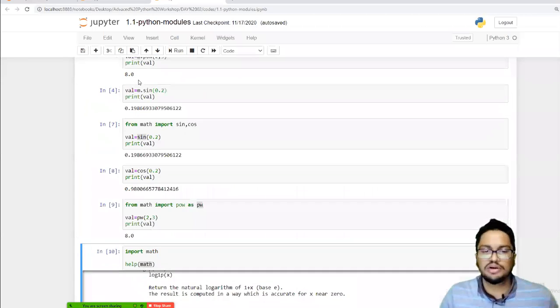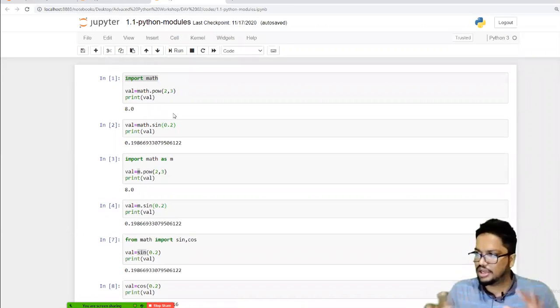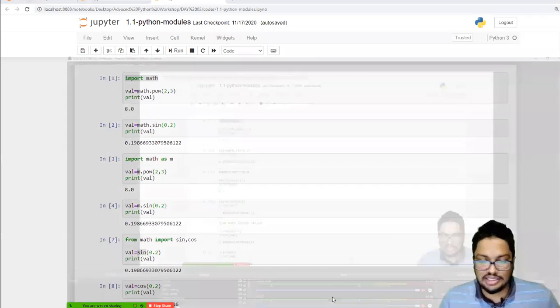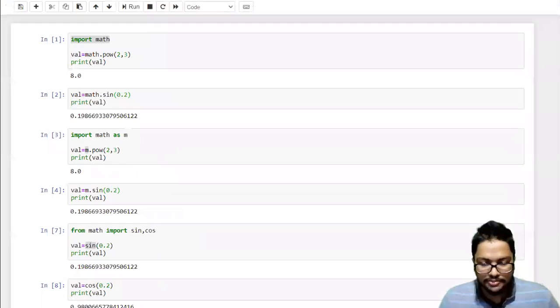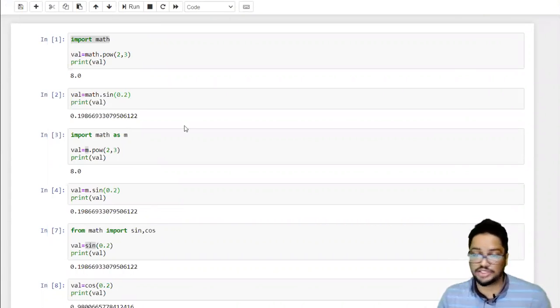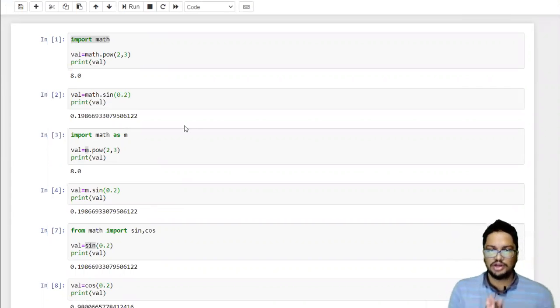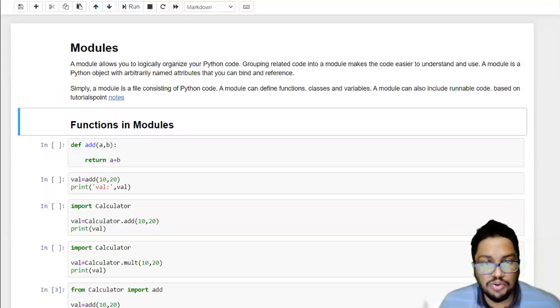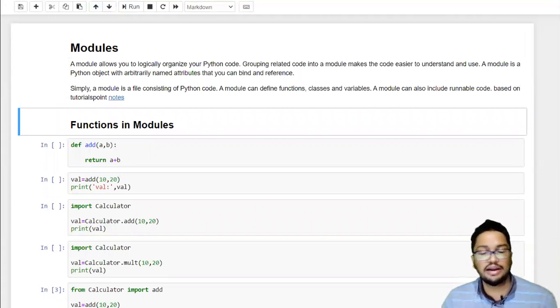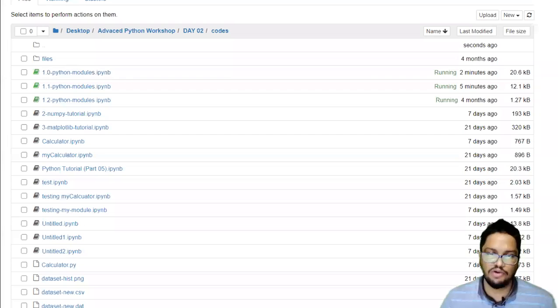So what I wanted to show you in this example is how to use this kind of module and get these things done, how to import it, and how to import functions separately, right? Okay, hope you understood. And then I'm going to show you how we can create our own module, right? How we can create our own module.